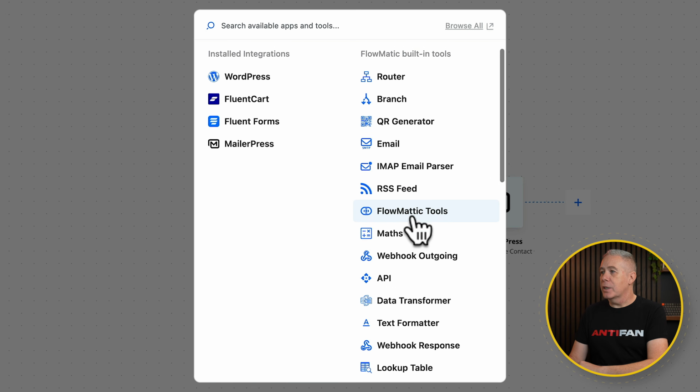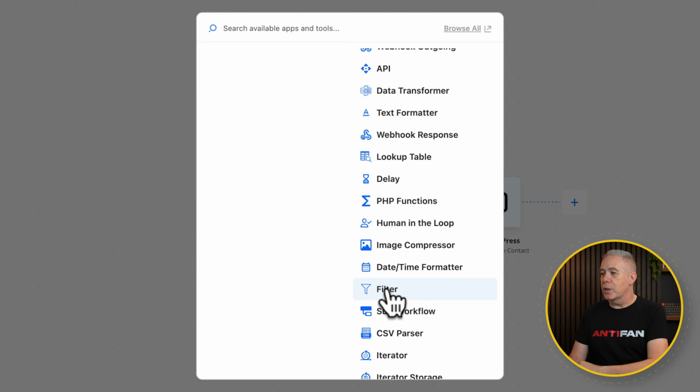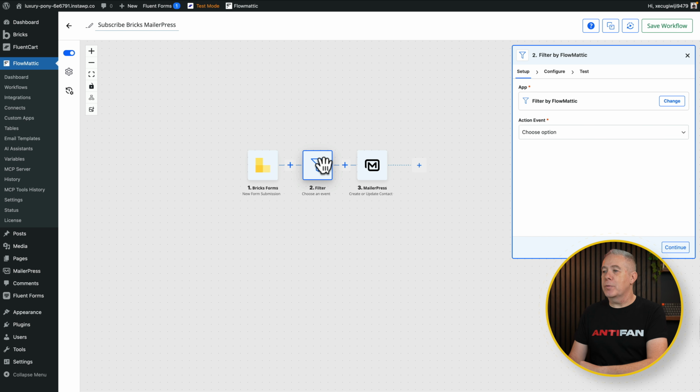And inside there, we're going to take a look at the Flowmattic built-in tools, and we're going to come down until we find the filter option. We'll select it, and we've now popped a filter in between. Now, before we go any further, we need to submit the Bricks form because I've made some changes to the previous example. So let's go and capture that data first.